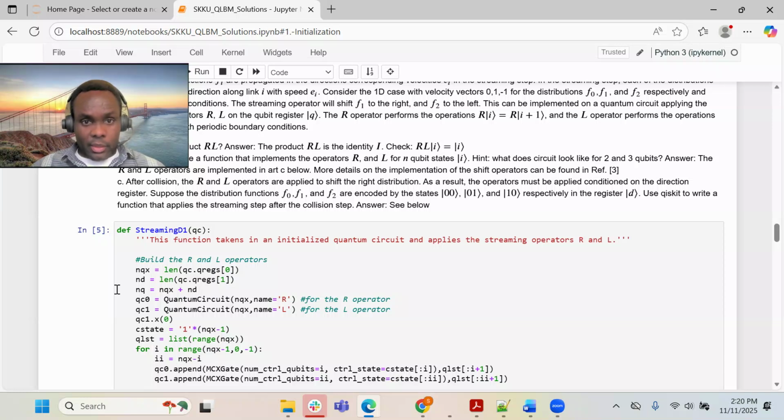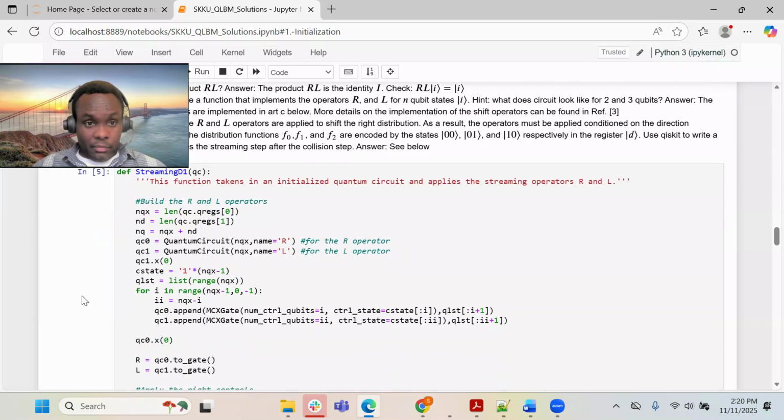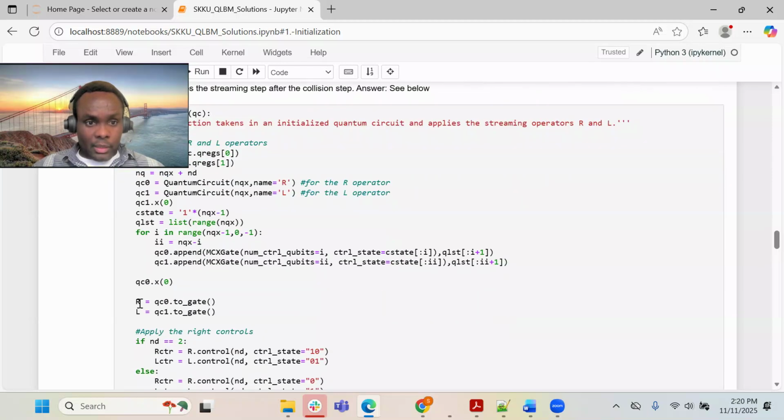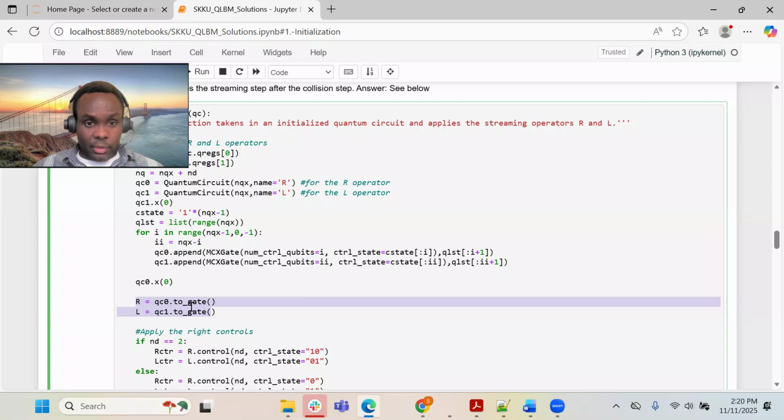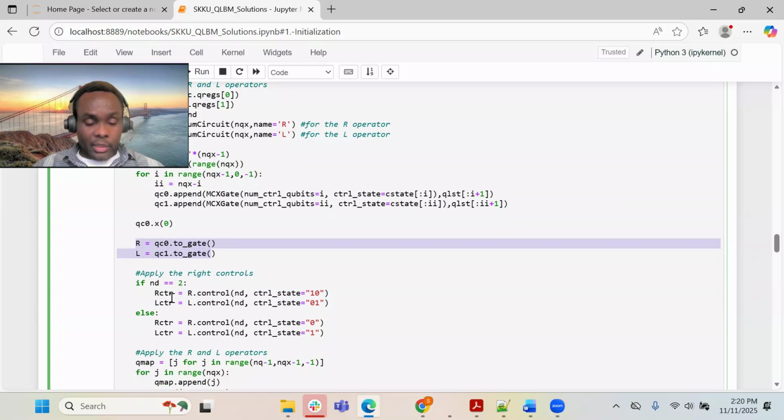It takes in an initialized quantum circuit and applies the streaming operators left and right. The first part in the function is building the left and right operators. As you can see, I'm creating sub-quantum circuits for the two operators and applying the right controls. And then I'm making these as gates here. The right and left, they're going to become gates. And then we apply the right control.